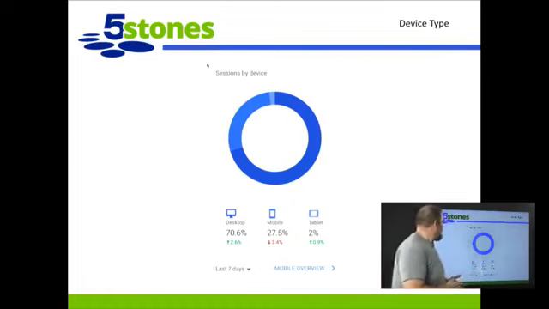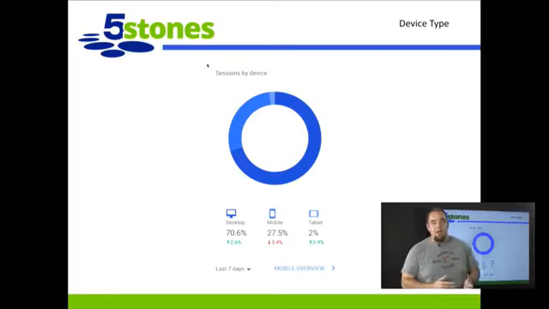Now, sessions by device is something that can be really important for you. We can see that on our website, about 70% of people are coming to the website on a desktop computer, 27.5% on a mobile device like a phone, or 2% on a tablet. Now, one of the places where you can really use this to determine if you're doing things right with your website is if you have a high number of mobile users, you absolutely need to make sure that your website is mobile friendly. And then if you've got a high number of tablet users, you need to see how your website is looking for those devices that are kind of between the phone and the desktop, making sure that you don't have any issues there.